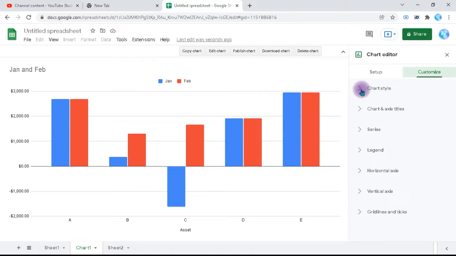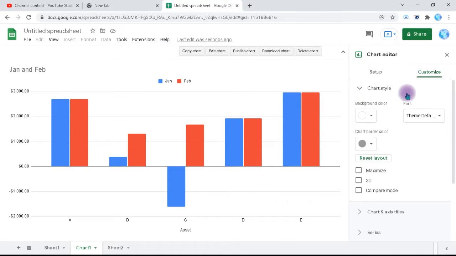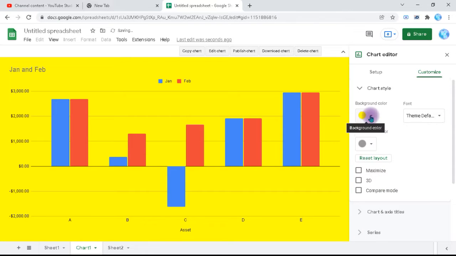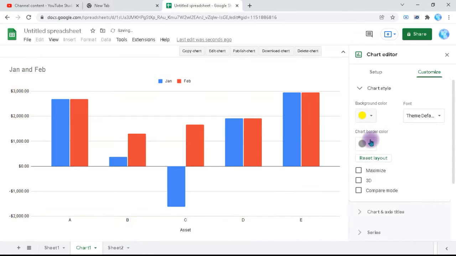The first of the customize is the chart style, which is the background, the theme, the coloring, the chart border coloring, and the background coloring, and so on. You can change it from here. It depends on your preference. For example, if you like a yellow color for the background, or you like to keep it white, it depends on what you are presenting on your chart.